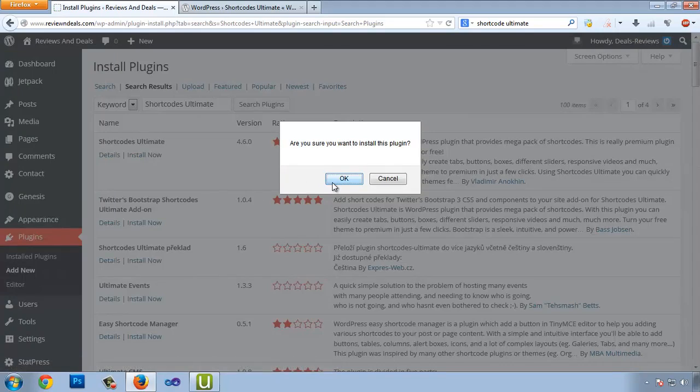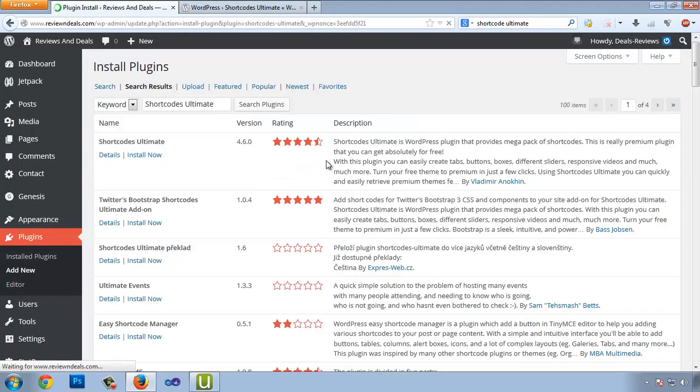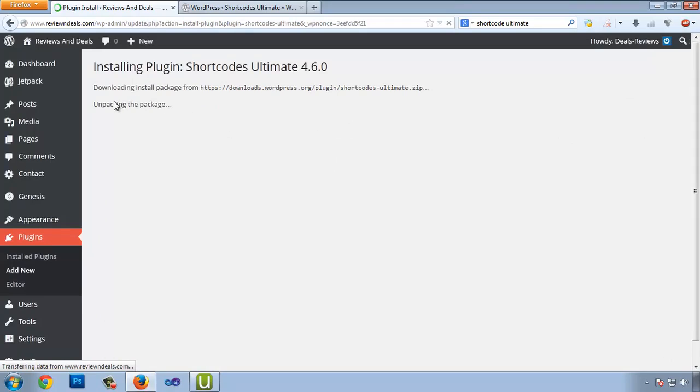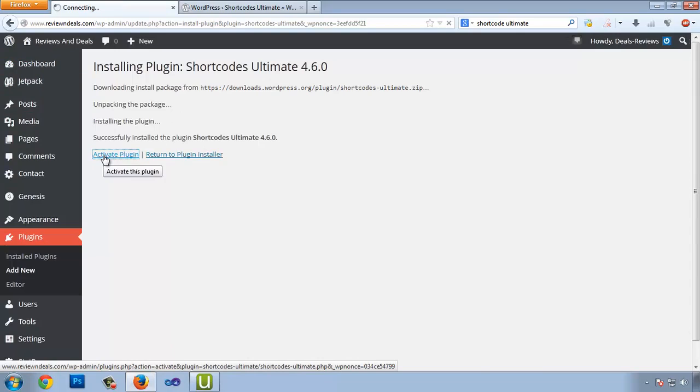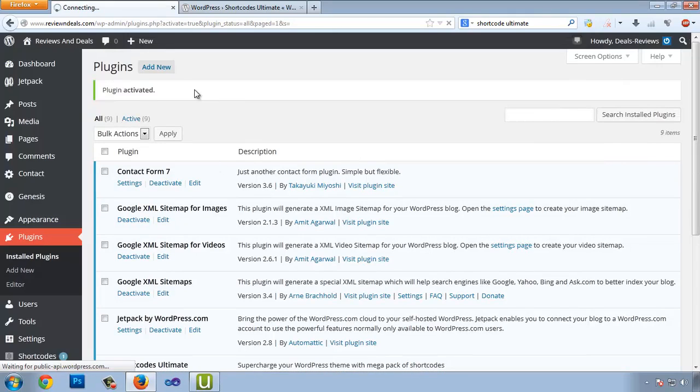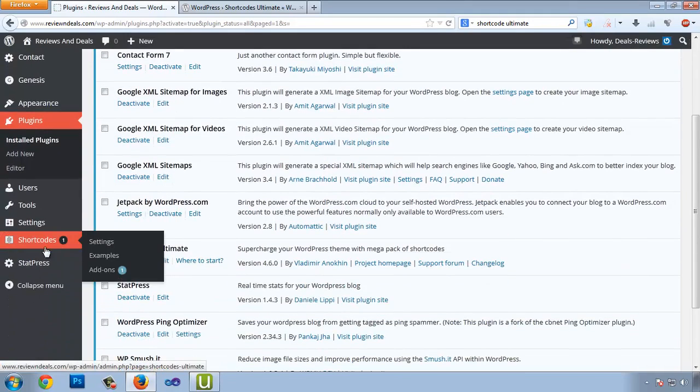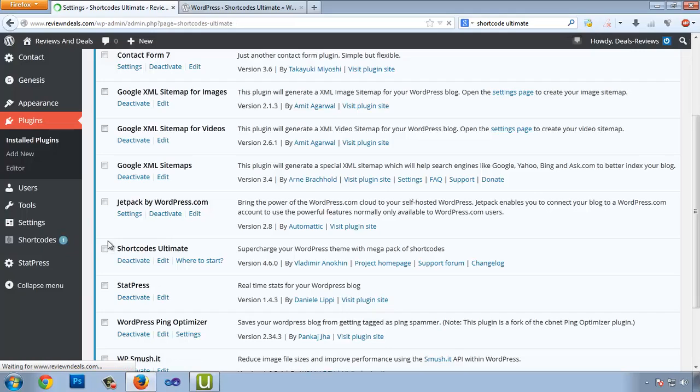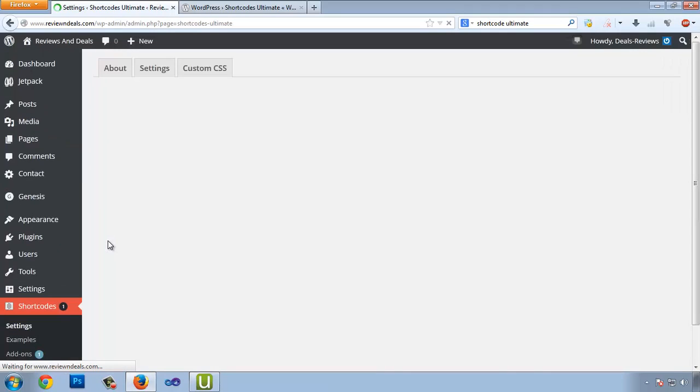Yep, install now. Okay, and now let's just activate the plugin. Alright, now there is a new tab here, Shortcode, and if you go to settings, there is not much that we can do in settings. So I would not recommend you to change anything in the settings tab.